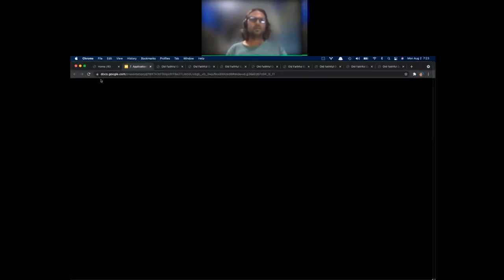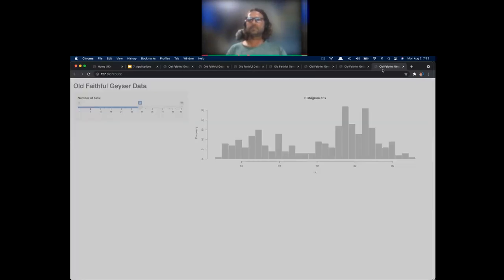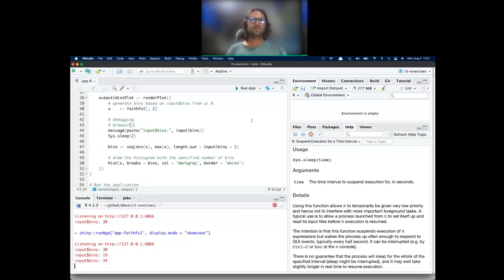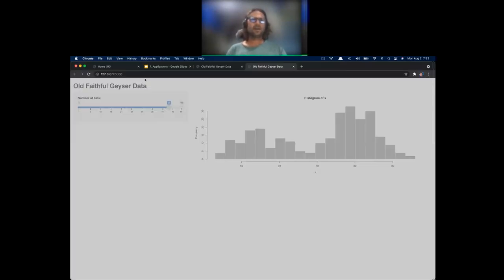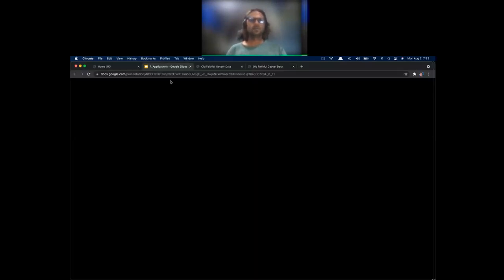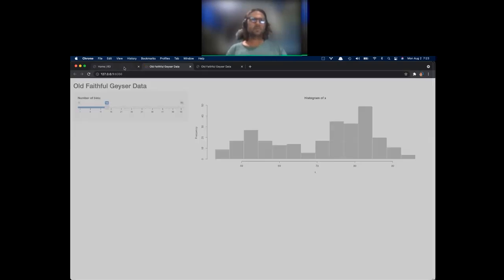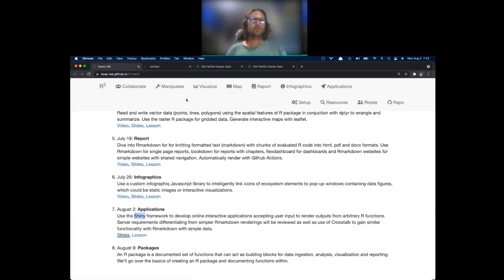And under the hood, it's interesting, this seems to affect my Google slides when I run the Shiny app. So I'll just reload.